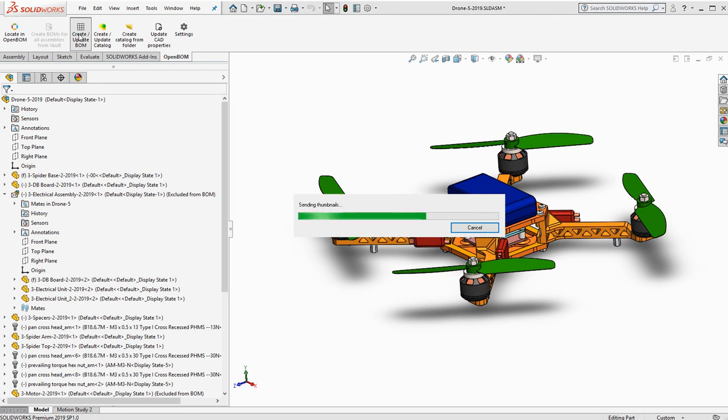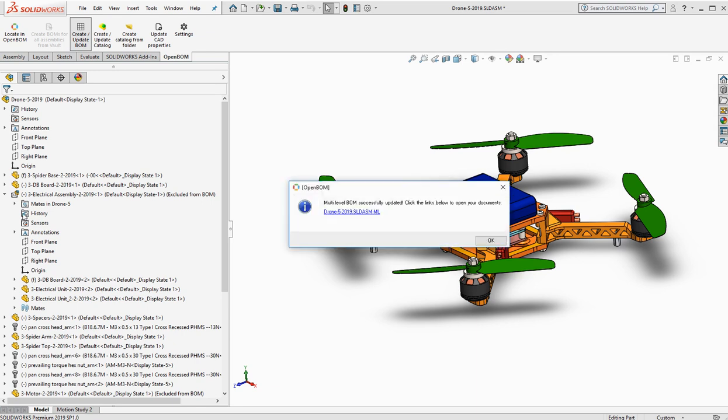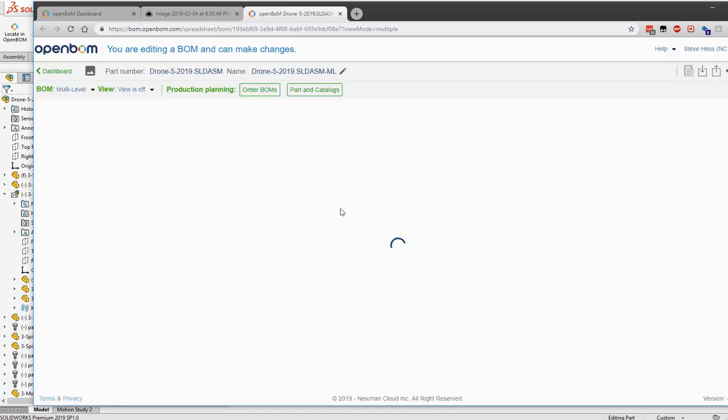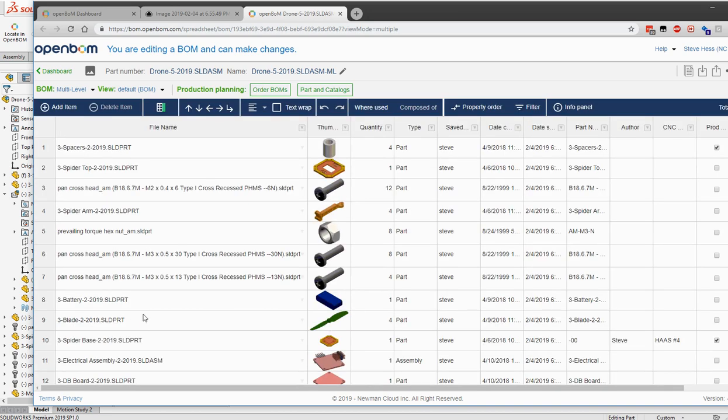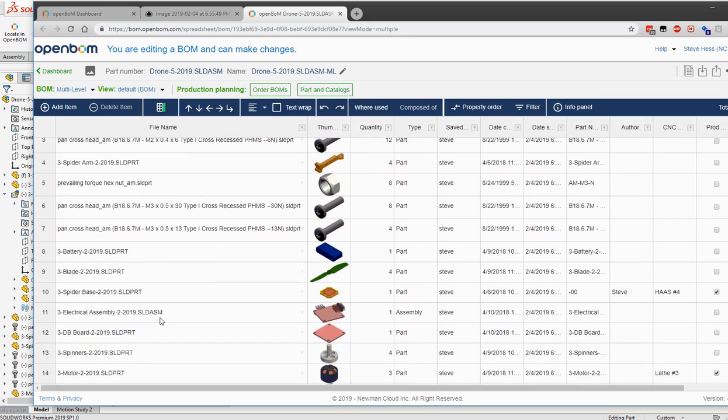And OpenBOM will drop through the assembly structures and look for assemblies that are set to envelope, pick them up as a line item, and ignore anything below them. So our bill of material gets created, and in this version of it, we will see the electrical assembly shown, but I'm in multi-level and there's no subcomponents underneath it.